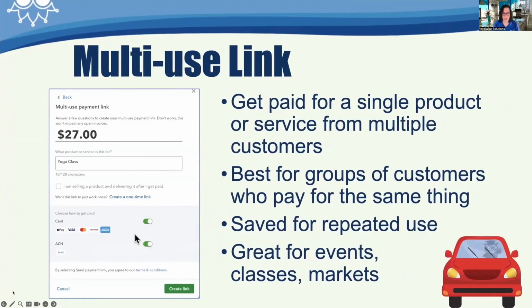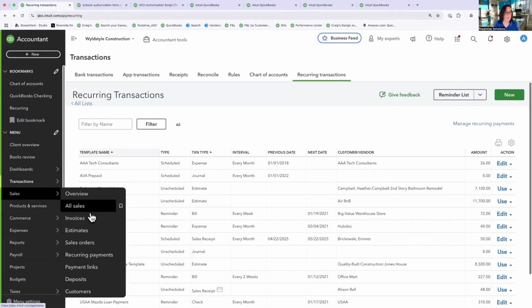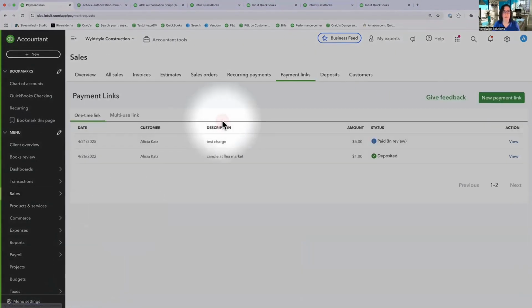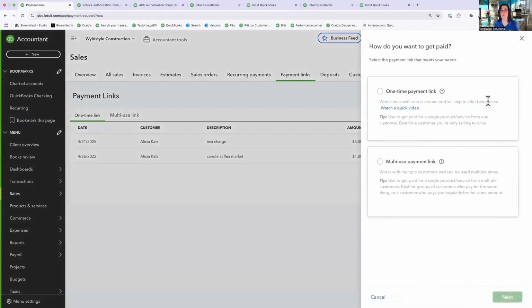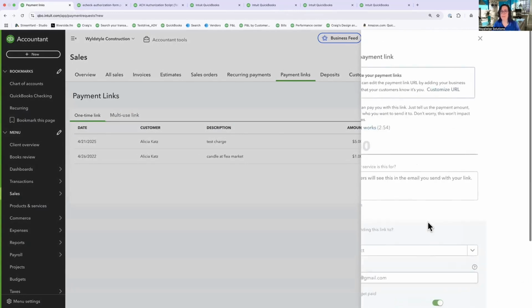And what that looks like is in the sales center, here's payment links. And you may have just never paid attention to it, but boom, there they are. You can also see it in the bar right across the top for payment links here. And there's two sections, a one-time link and a multi-use link. A one-time link is just, I'm sending it to them, but I'm not doing it through email. And so I'll do a one-time payment link.